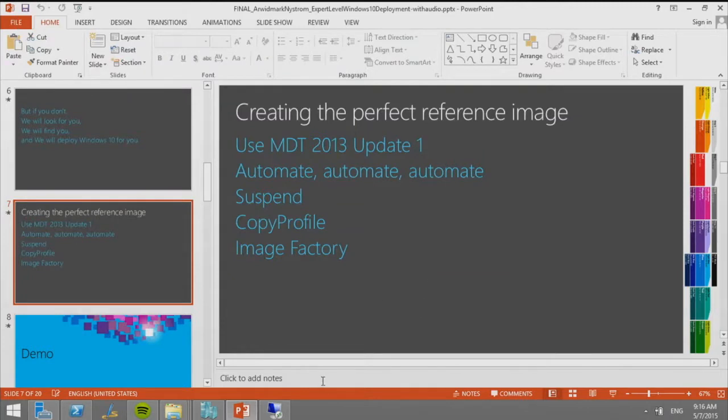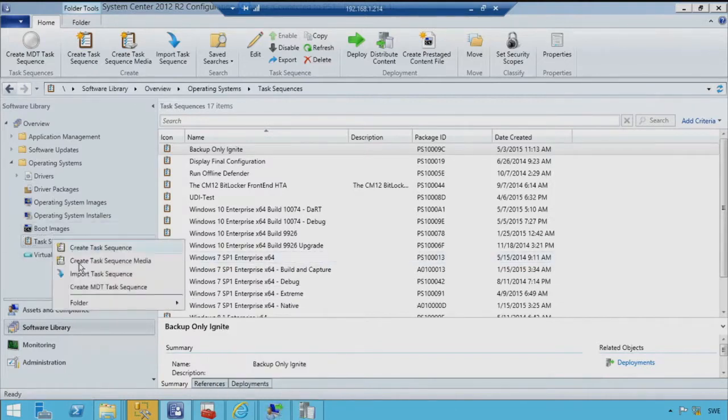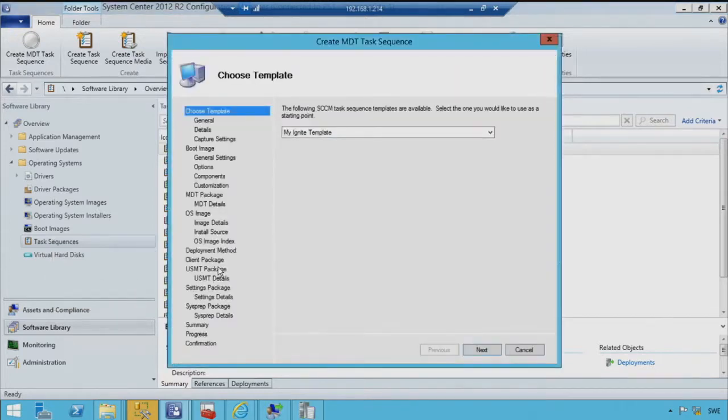When creating reference images in Config Manager, you've probably seen that you start by right-clicking the sequence, you select one of the nodes here, and then you step through a long wizard about 20 pages long. And when you've done that, you start to customize the sequence itself. And that's fun, the first 10 sequences that you create, but after that you start thinking, isn't there a way to automate this a little bit more?